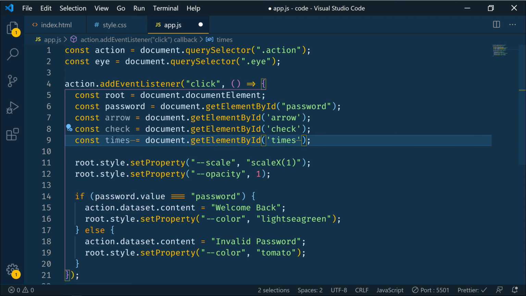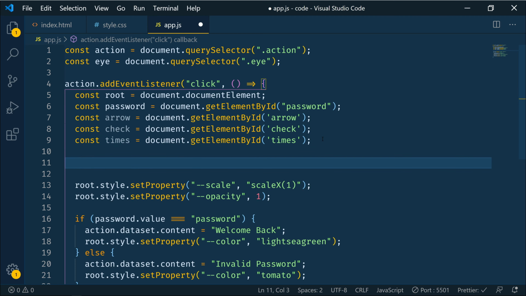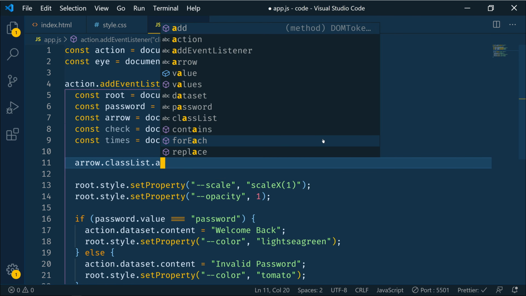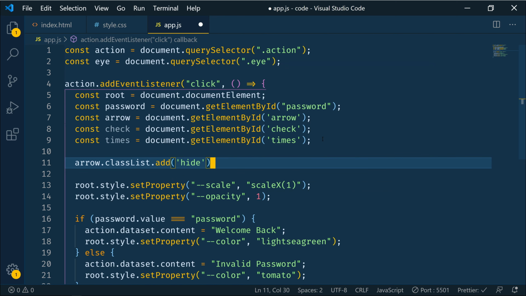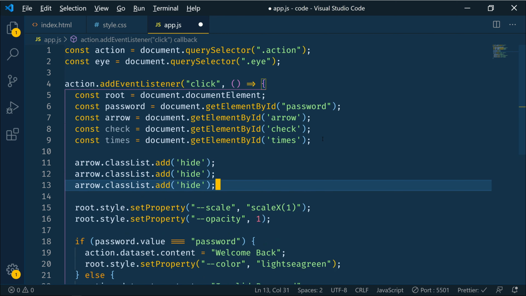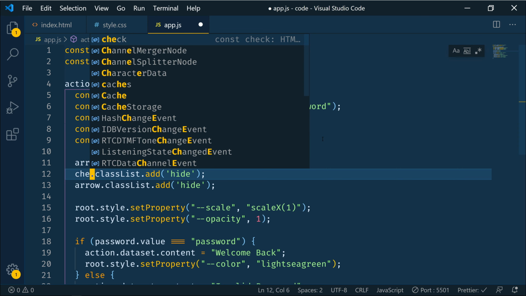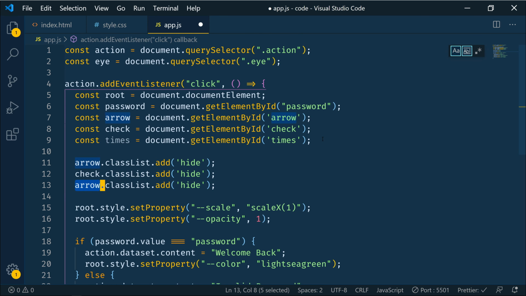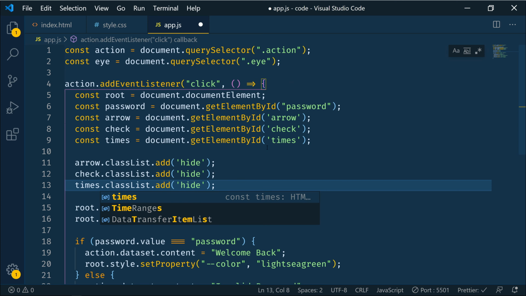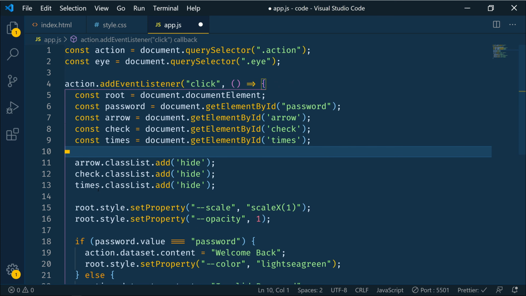times. So what we're going to do initially is we're going to take our arrow, we're going to say classList.add hide. And let's go ahead and duplicate that as well. We'll change this to check. And we'll change this one to times. So we're going to hide all of them, and then we're going to figure out which one we want to show. So what we need to do now is to keep track of our state.